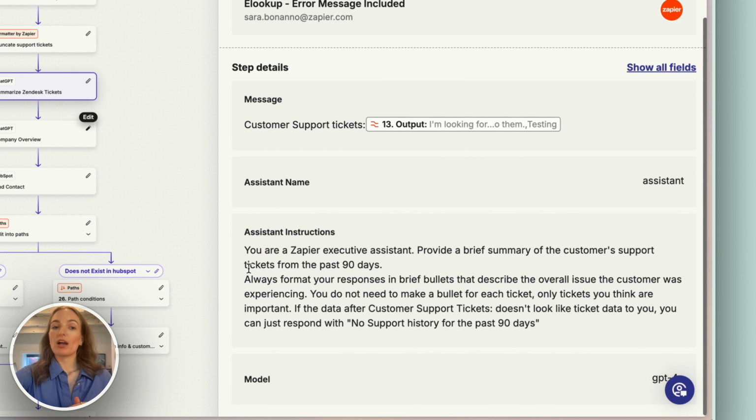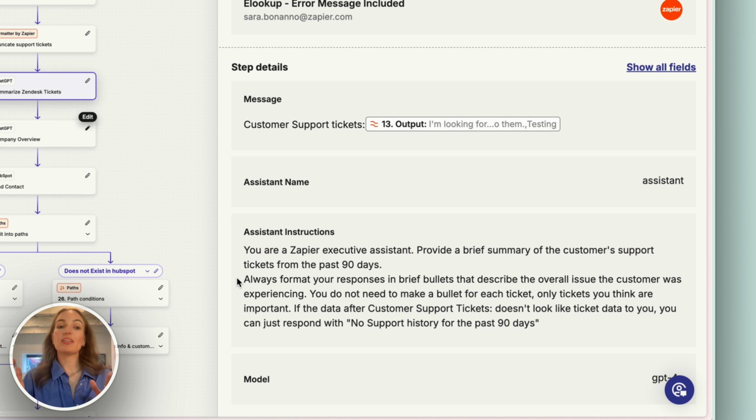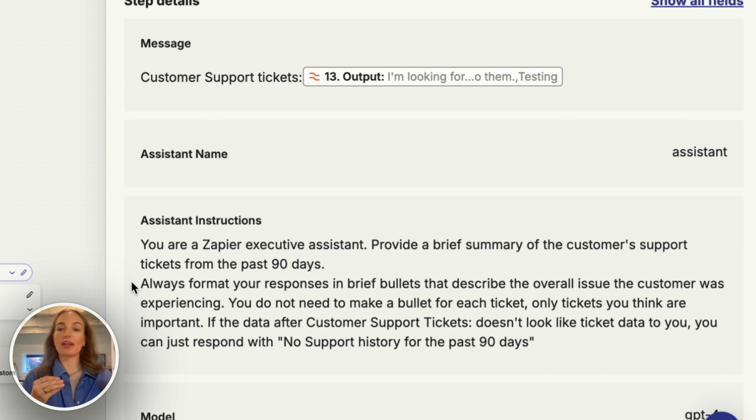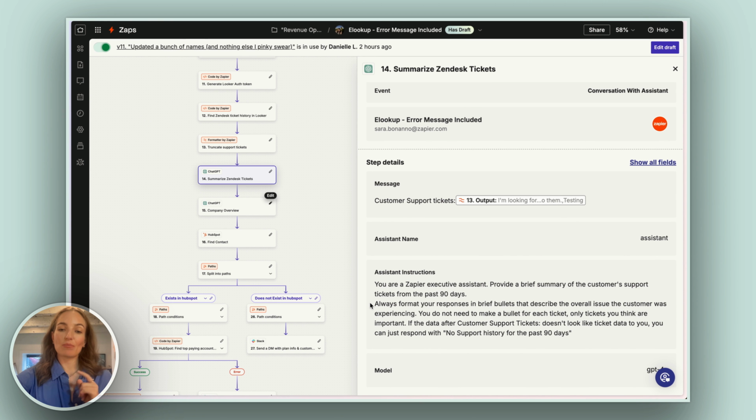One of them will summarize those Zendesk tickets. You give it the output of the last step, and the prompt here essentially says, provide a brief summary of the support tickets from the last 90 days. Give us a few bullets that just give the high level overview. We'll give you this OpenAI step to copy as well.